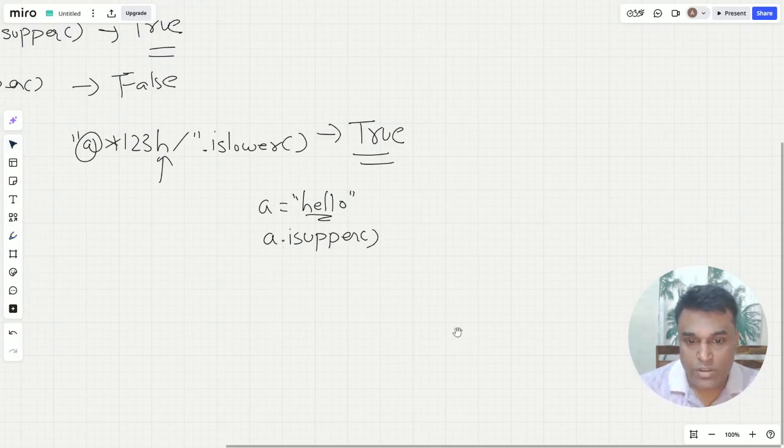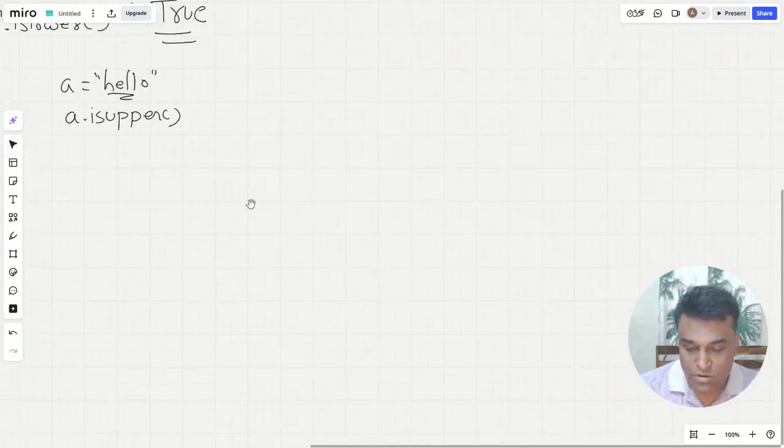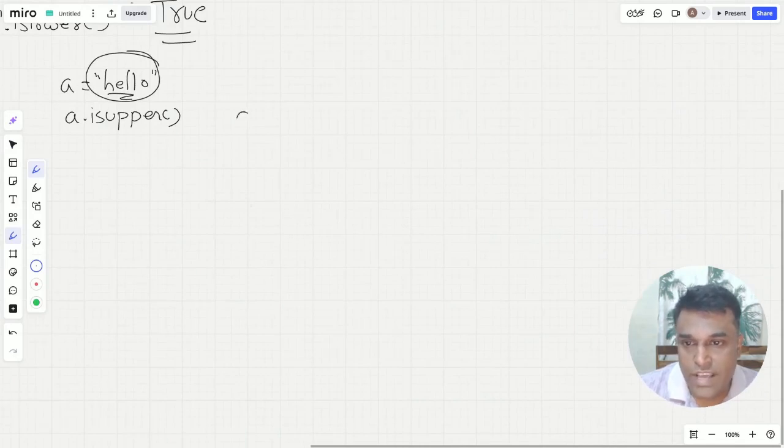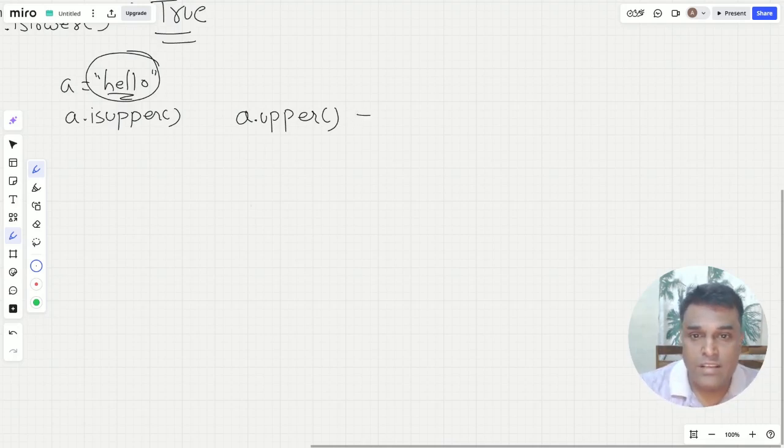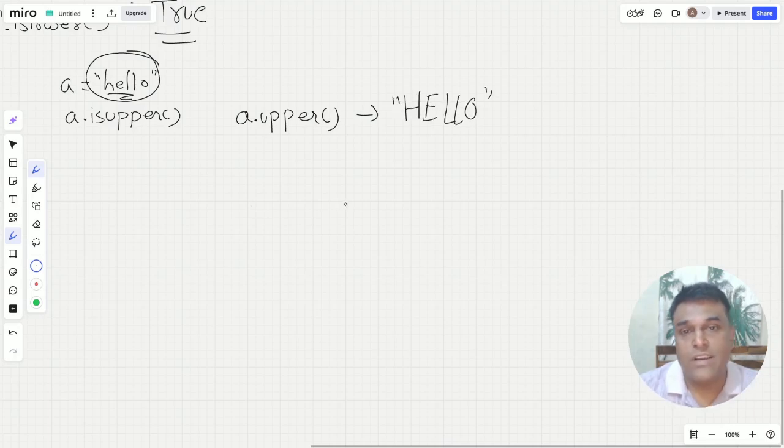Now a has that string value, right? Now we will see about the upper and lower. Suppose a has the value hello. If I say a dot and I use upper, this is going to produce a new string, where every character will be in uppercase. But do remember, as I said, the original value of a is going to remain as it is because strings are immutable. We cannot make any changes to it. It is going to produce a new string. This is very important to understand.